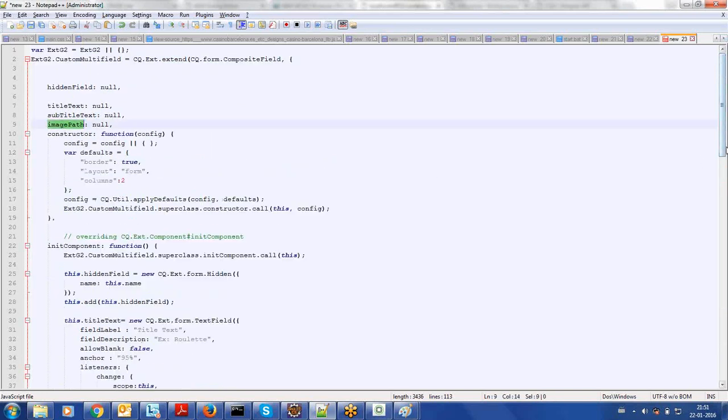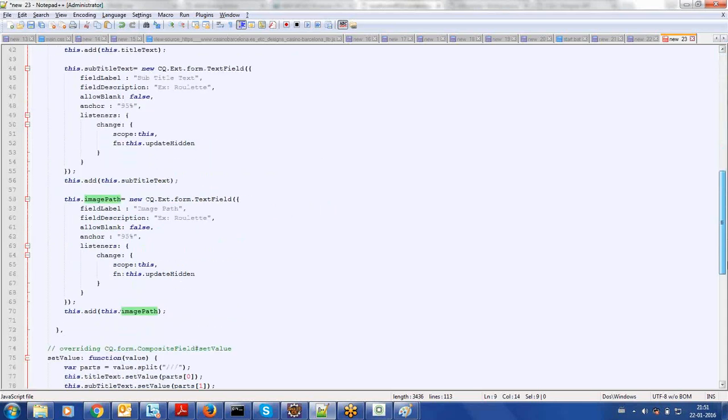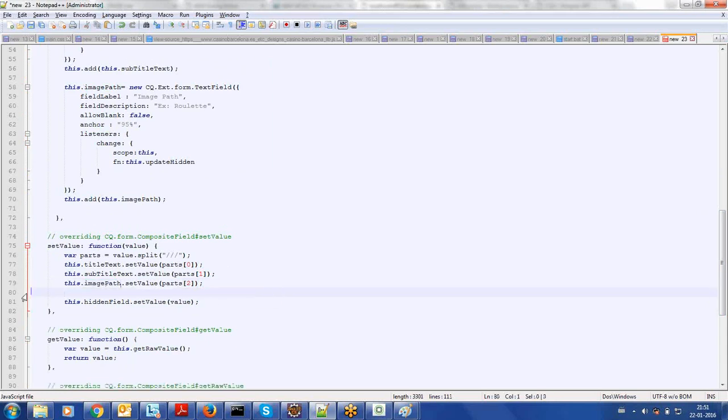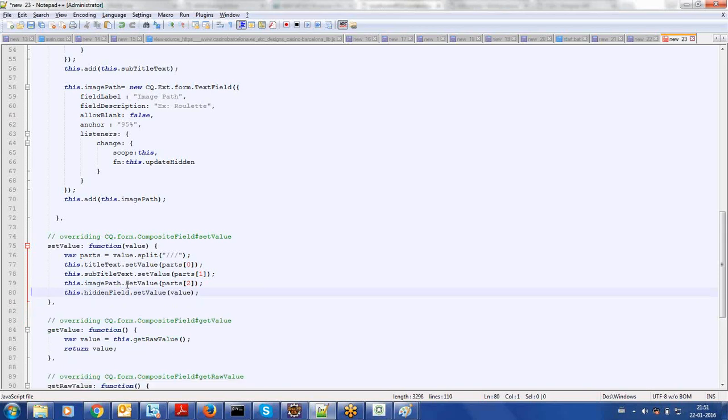Next one is image path. We don't need all the rest of the values. The entire values which we prepared, we are assigning to the callback of the value field. This value field we are assigning to the hidden field, which in turn will be saved in a JCR repository, separated with forward slashes.